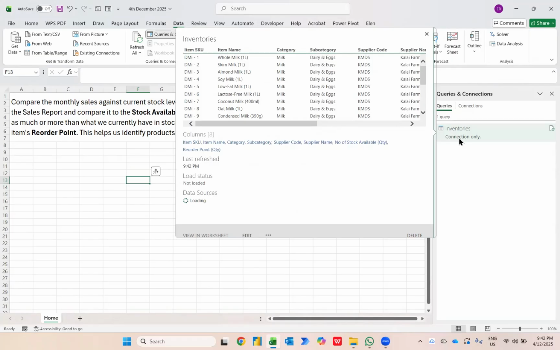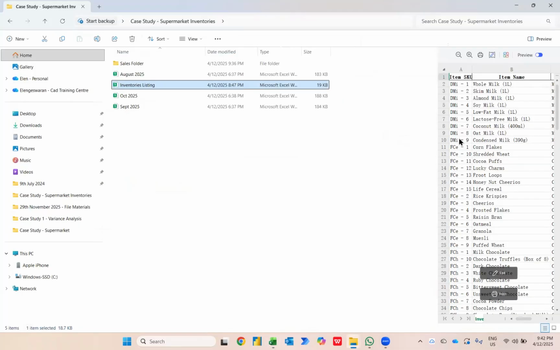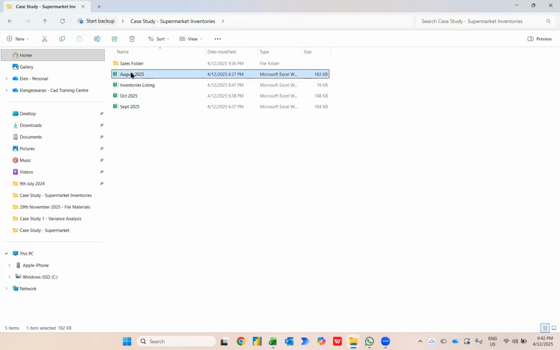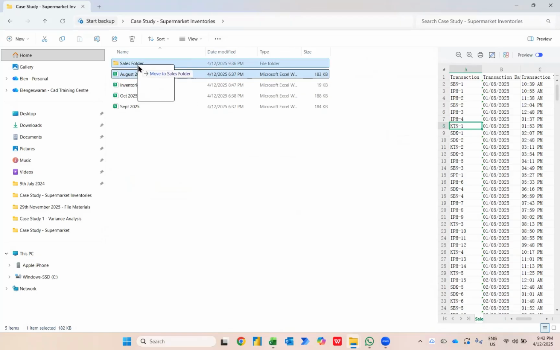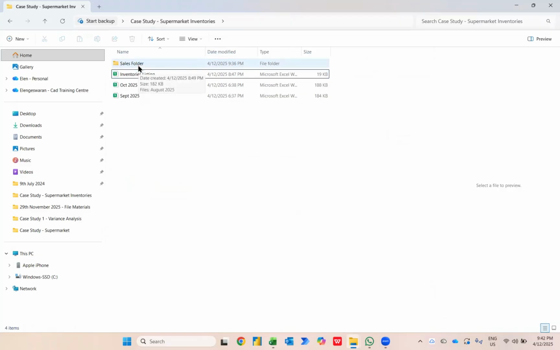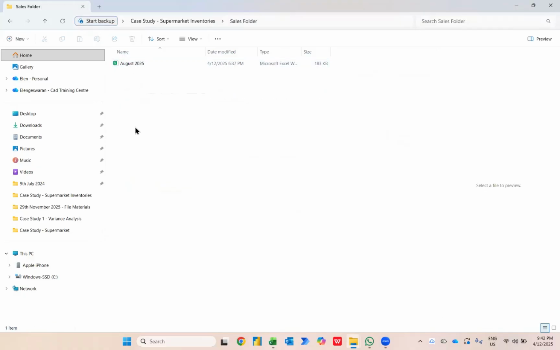Next, I want to import this particular data. I'm going to drag this August file and put it into the sales folder. Whatever sales reports I have, I park inside the folder, so that instead of importing from a particular file, I can import from the folder itself.